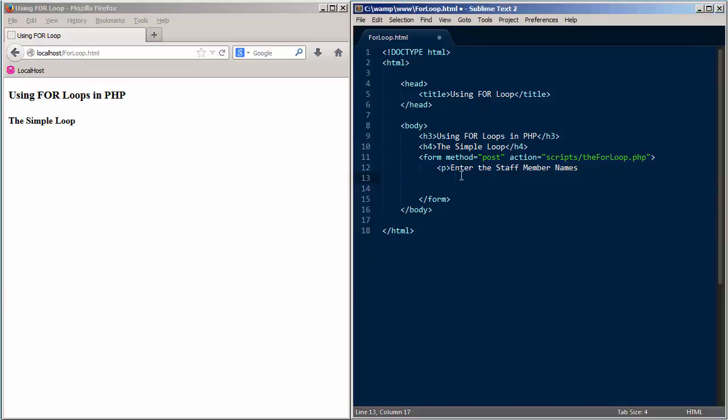The first one is going to be a BR tag, which gives us a carriage return, a line break. Input type is going to be a text type. The name for this particular one is staff 1, and I want it 30 characters long. That's just telling me how long that text box is going to be inside my browser window. Now I'm going to select this whole thing and paste it 5 more times.